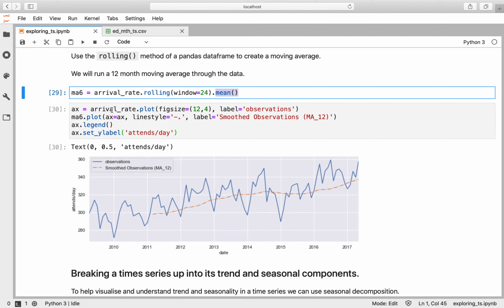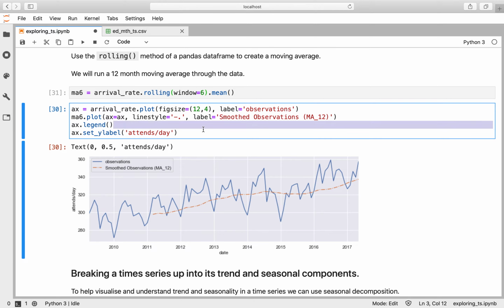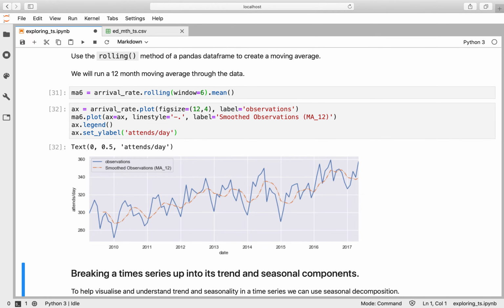And then this code in cell 30, all that's doing is plotting that data. My moving average is stored in a pandas data series called MA6, moving average 6. And then what I'm doing is I'm plotting the arrival rate, then I'm plotting the moving average, and I'm giving it a line style and some labels. I'm plotting the legend with matplotlib legend, and I'm setting the Y label there. So just a bit of matplotlib code and pandas code mixed up to plot that.